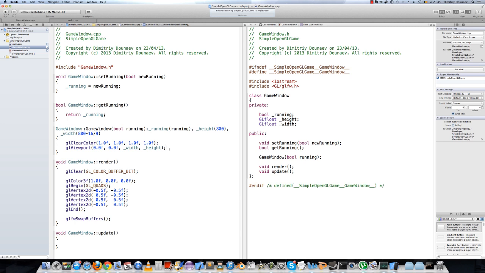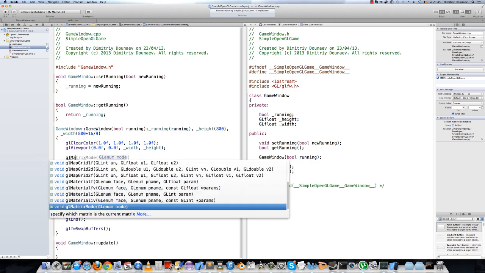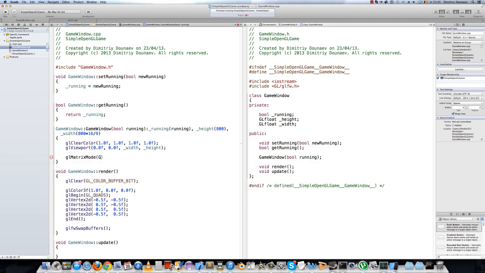That's because we have to change something called the projection matrix. Essentially, it defines the coordinate system of OpenGL. To do that, we have to change the current matrix to the projection matrix. By default, the current matrix is the model view matrix. So to change the matrix to the projection matrix, we have to call the function glMatrixMode with argument GL_PROJECTION.